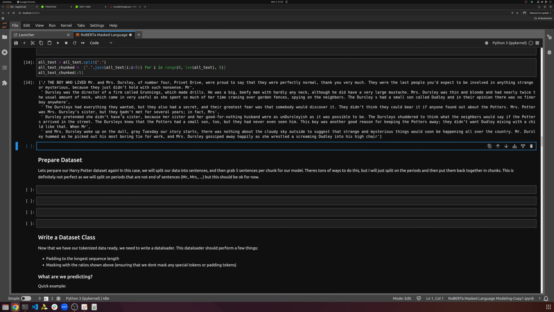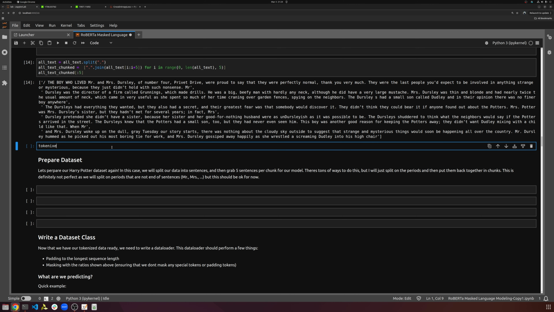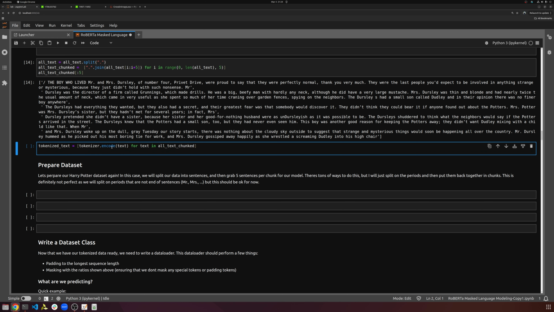All right, now that we have chunked our text up, it's time to do the important part. We need to tokenize all this text. This is fine, but we don't need words. We want numbers that represent them. So we're going to do tokenized text. Tokenized text is going to be equal to, we're just going to do list comprehension again, tokenizer.encode(text) for text in all text chunked, right? We're going to loop through and tokenize all of it. And we can look at the first 5 again.